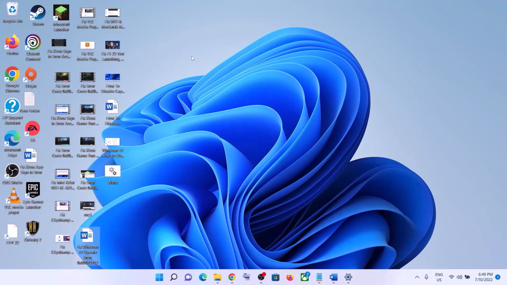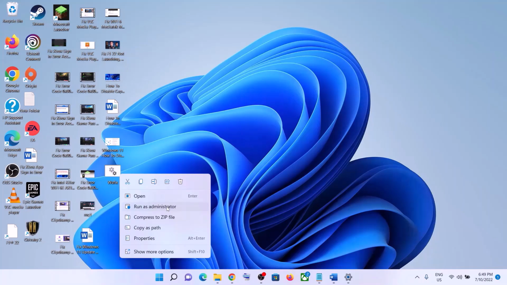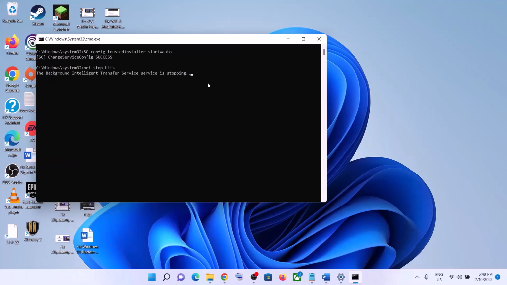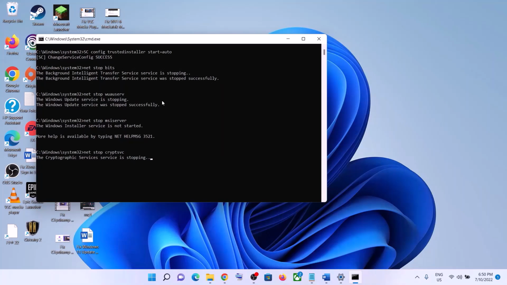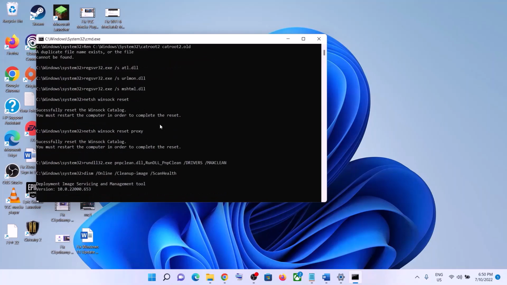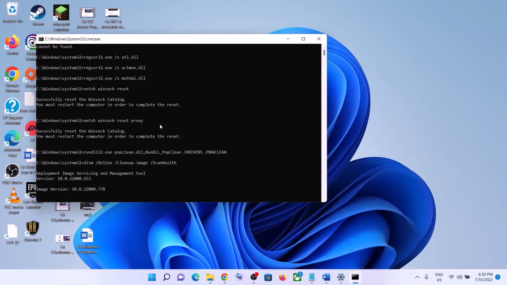Now go to desktop. Over here you can see wuauserv file. Make a right click, then click on run as administrator. Make sure that you're opening this file as an administrator. Click on yes to allow. Now this will open command prompt, and first of all it will stop all the Windows update services, and then it will run some scans. Now there are a couple of scans, so the scan will take some time.